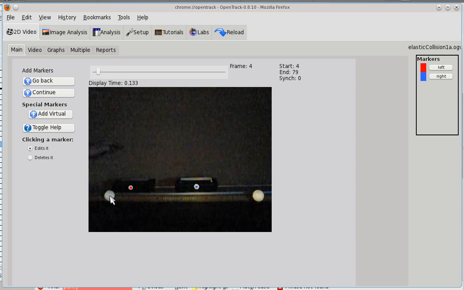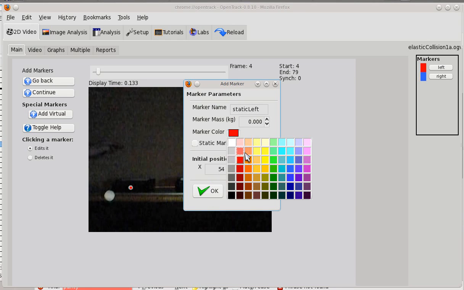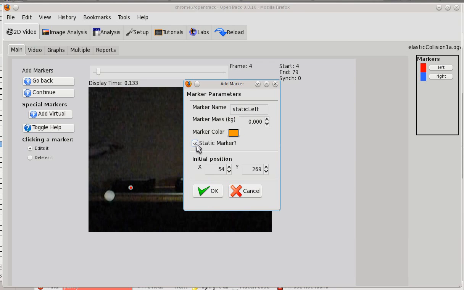So for example, I could add a static marker. Now there might not be a real reason for me to do this, but let me do it anyhow. I'll go over here and I'll call it static left. It doesn't have a mass. Let's give it a color though. And let's check off that static box. So OpenTrack won't track it, but it's a marker that we can refer to later. And we can create linkages, that is a segment joining this marker to some other marker if we need to. We're going to use it later on to define an x-axis.